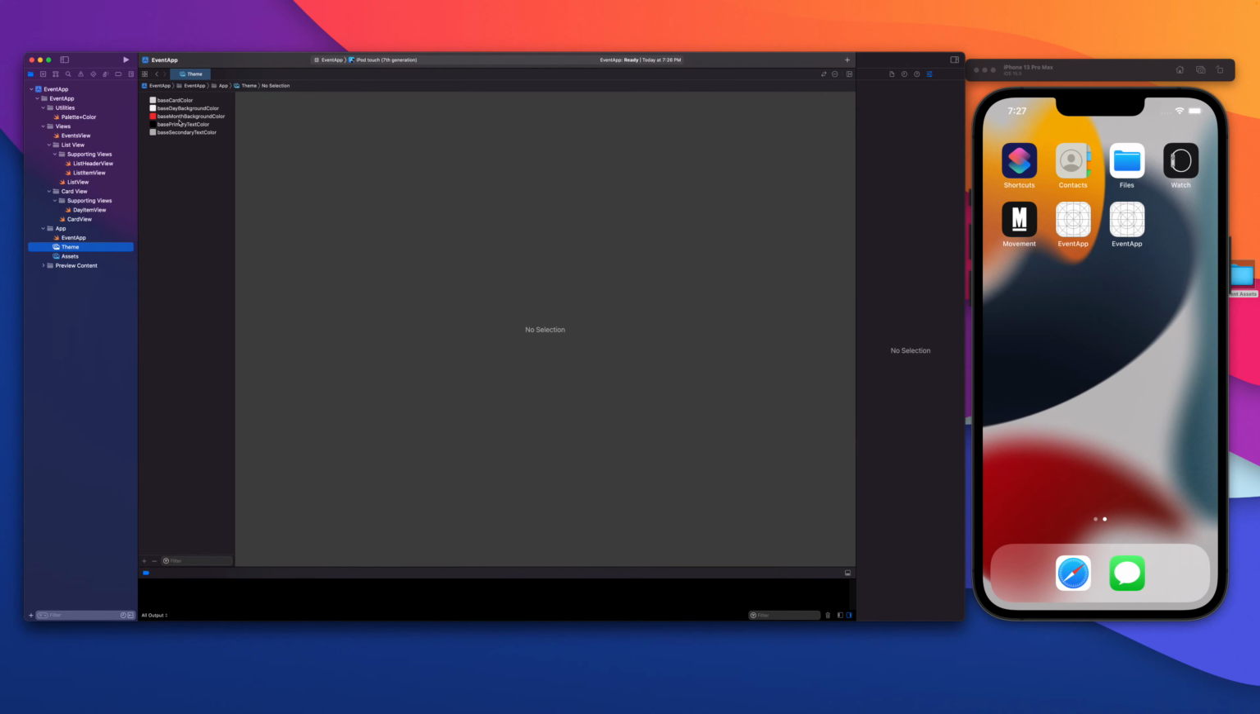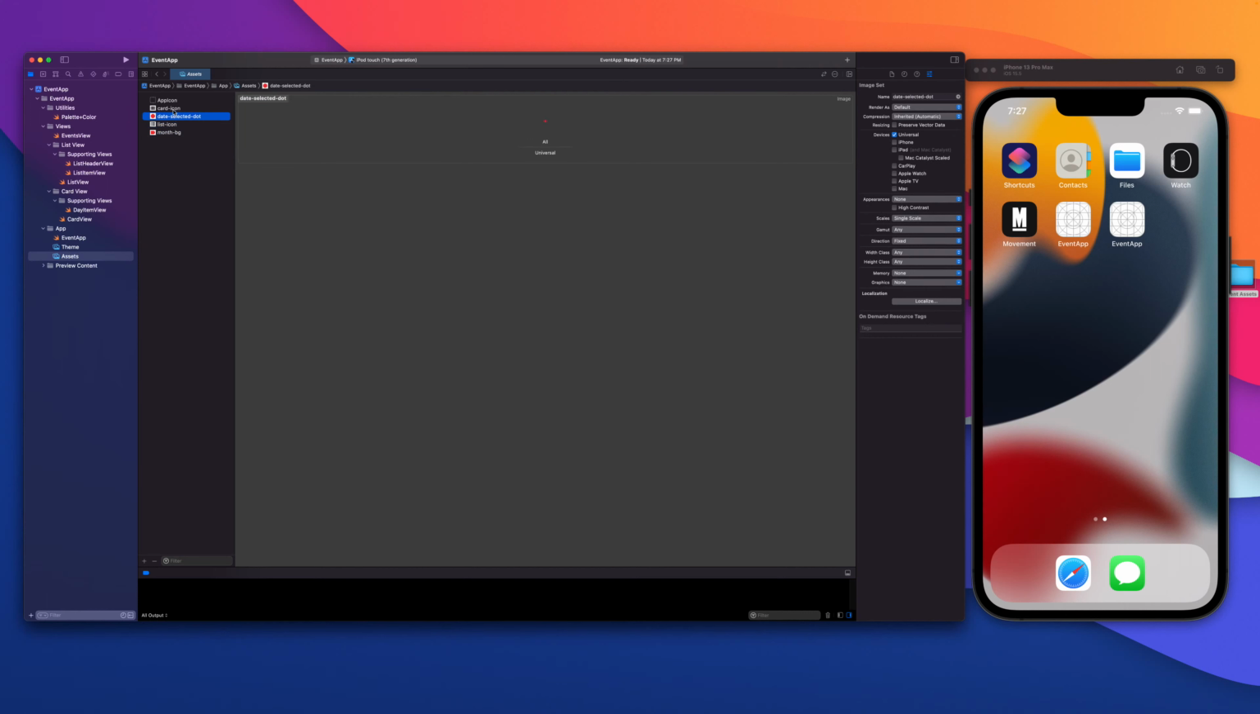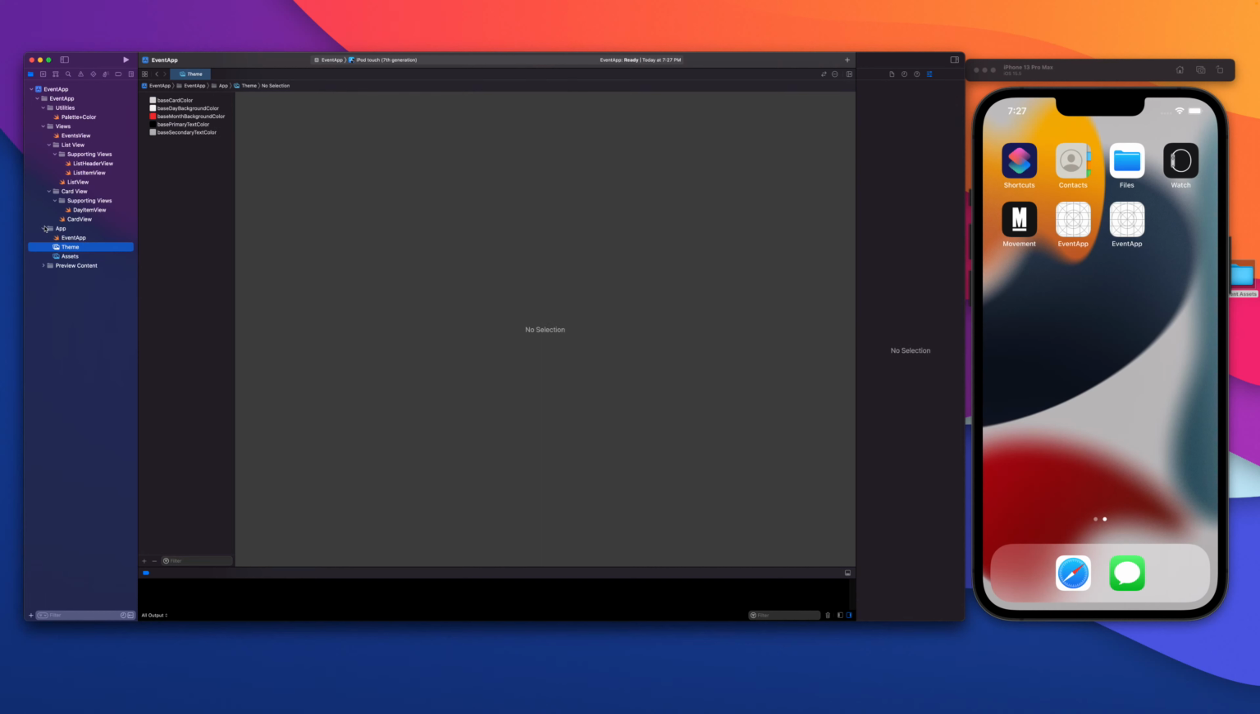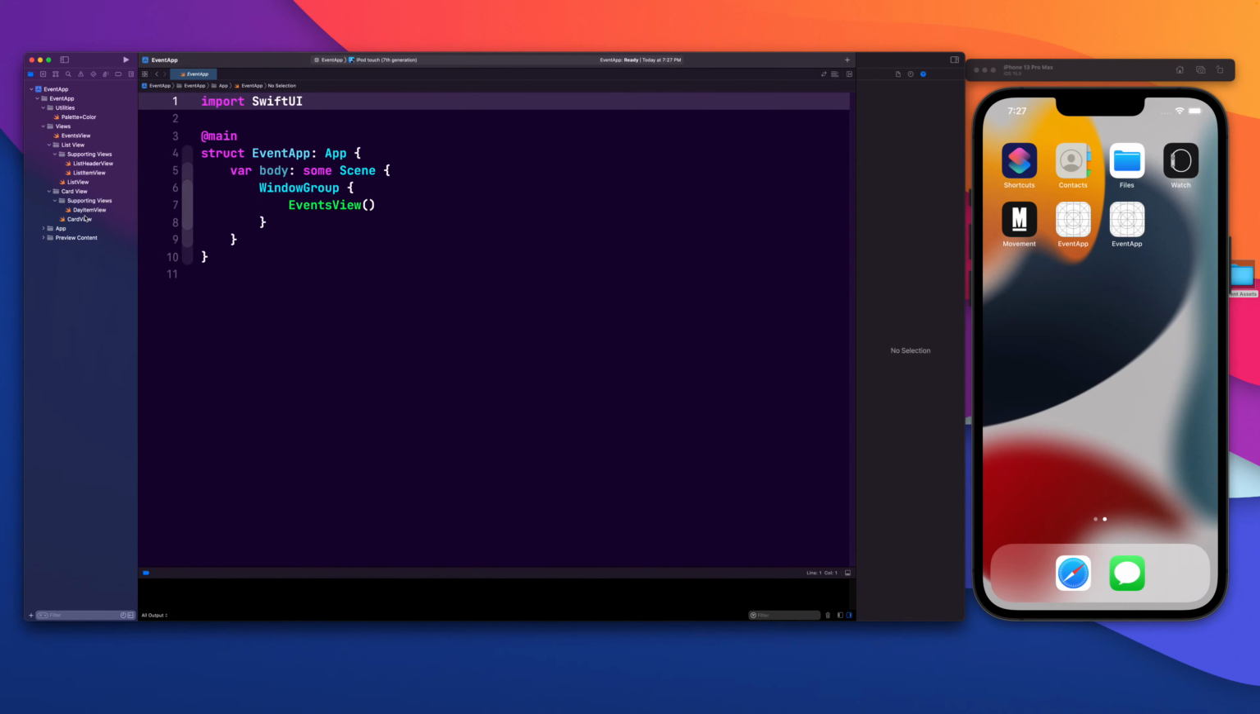The theme, base colors, and everything in here is still the same as before. So that doesn't really change much. And like I said, the assets are the same. There's nothing special in here. So everything is still exactly the same as before with the assets. We don't have anything in Event app, so we're not going to even open that, but that's what it looks like. And so we will start with what I like to do with SwiftUI. When Apple first announced SwiftUI, they said to think in small chunks of code.